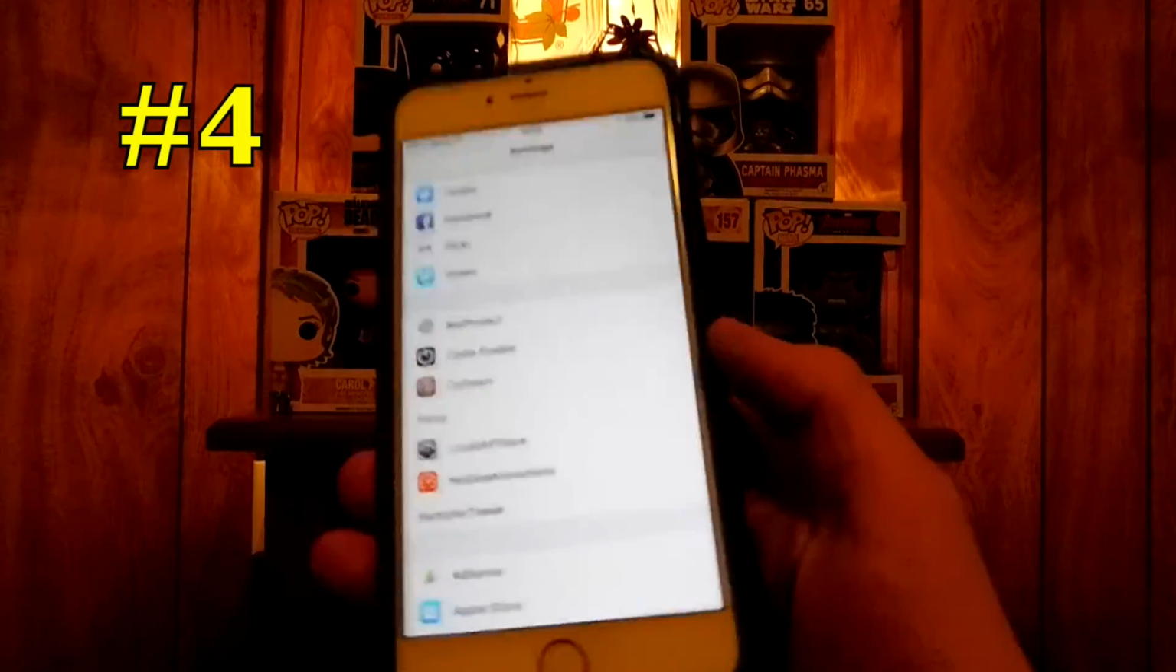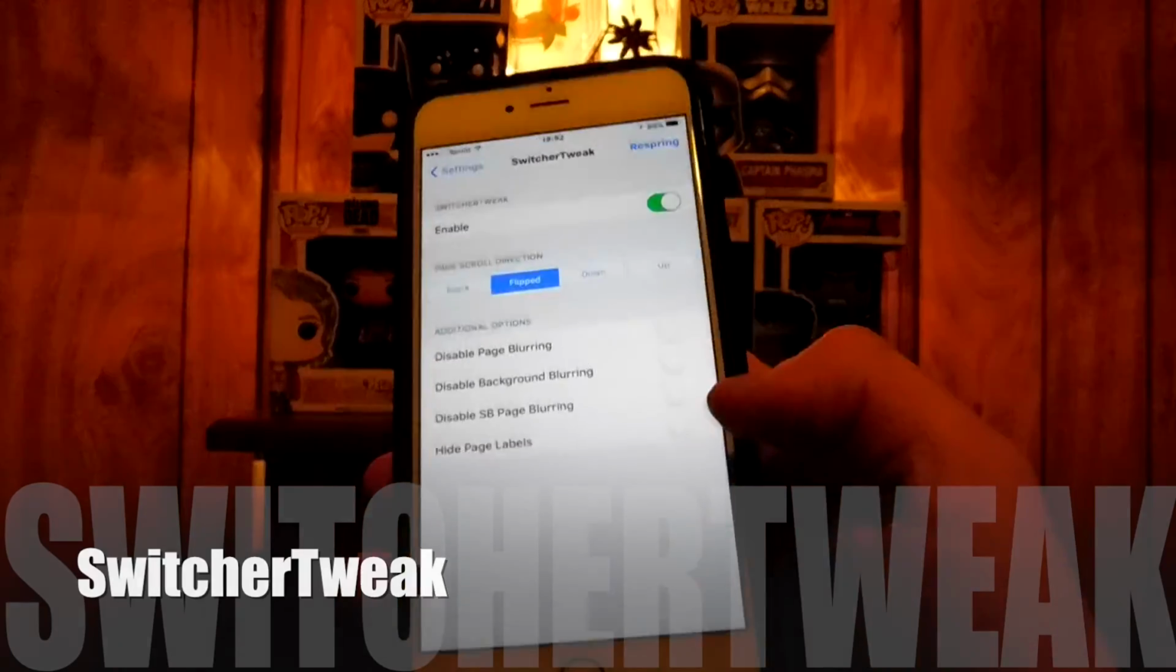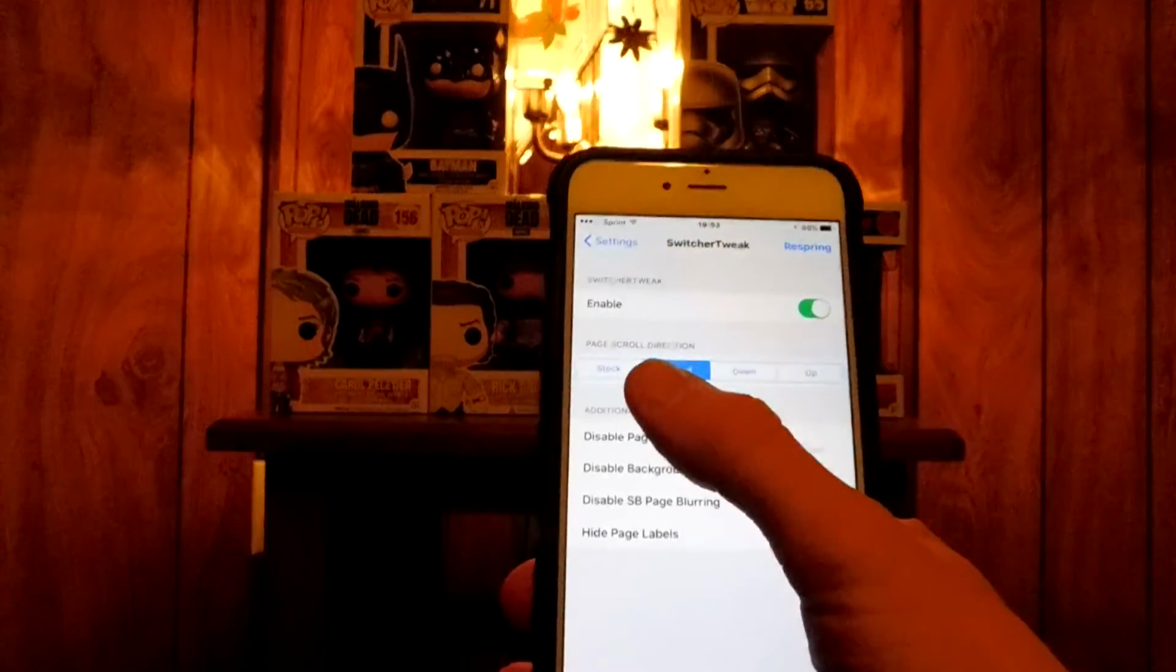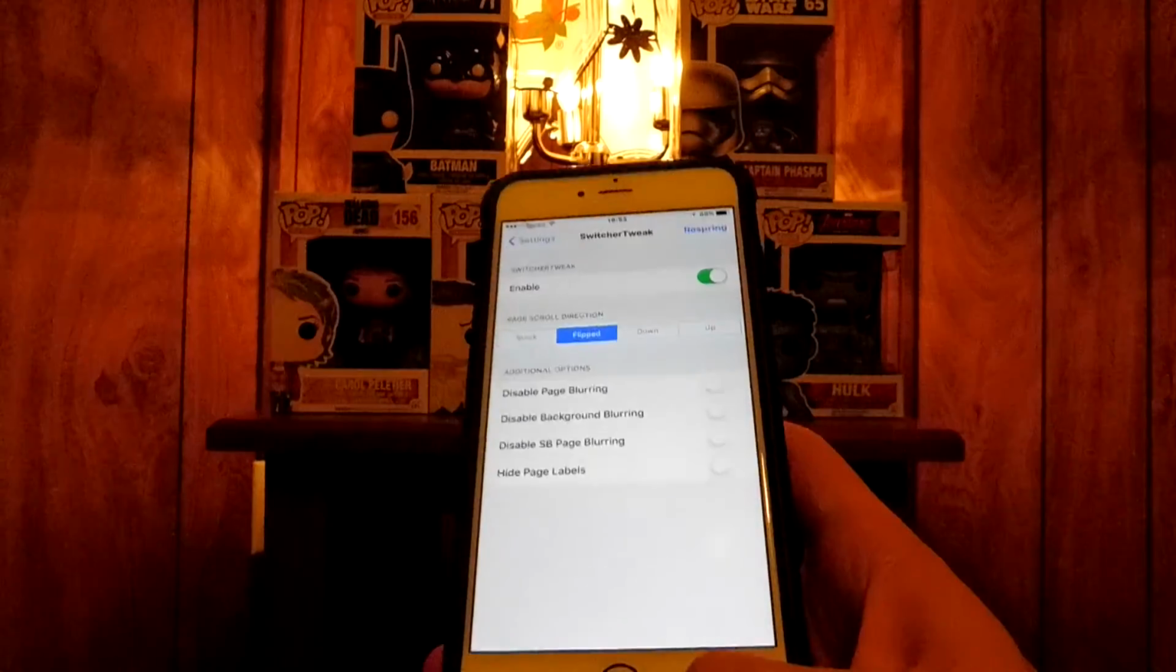Number 4 would have to go to SwitcherTweak here. It's pretty nice. You can change your app switcher here. As you see, when you do that, you can change that around. You can make it scroll up, scroll down, you can make it stock, or you can make it flip, which is basically on the opposite side, which is pretty awesome.